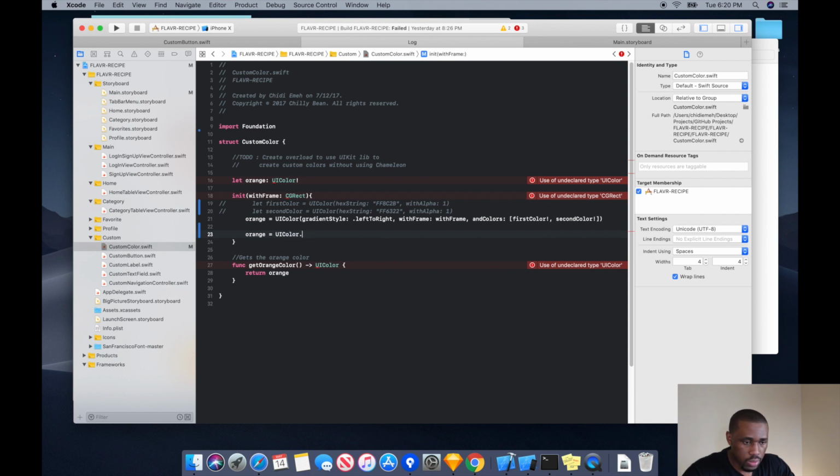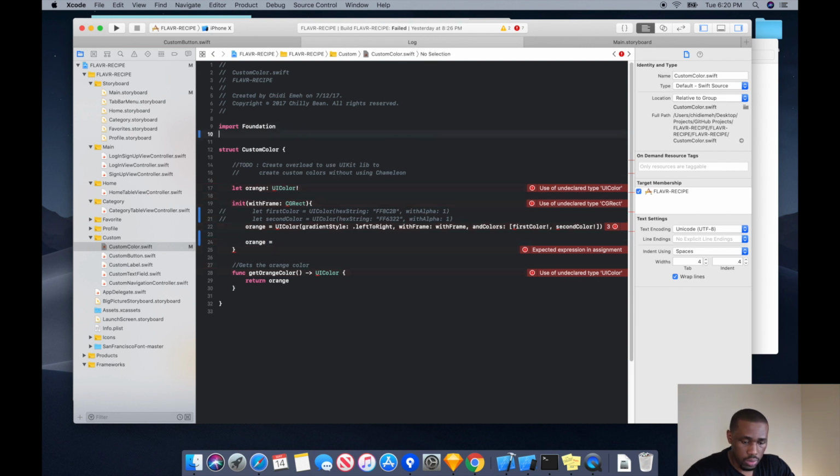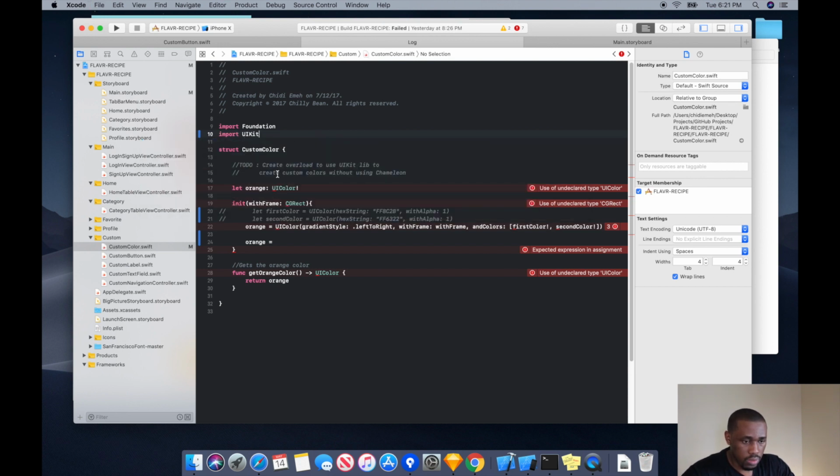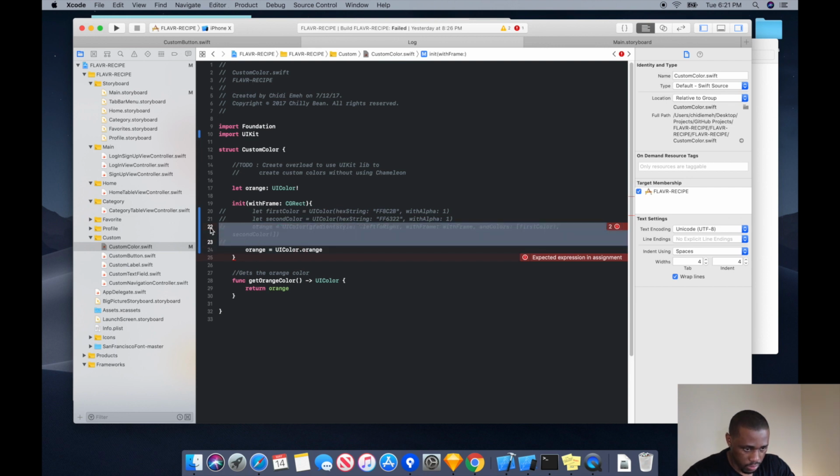Okay, so now it's not seeing the UI framework because we're using Foundation. Foundation is a library primitive to UIKit. So whenever we are using anything that has to do with UI, you want to use the UIKit framework. After you do that, then this warning or this error should go away. So now I can see my UIColor. So UIColor.orange color. I don't need this as well.